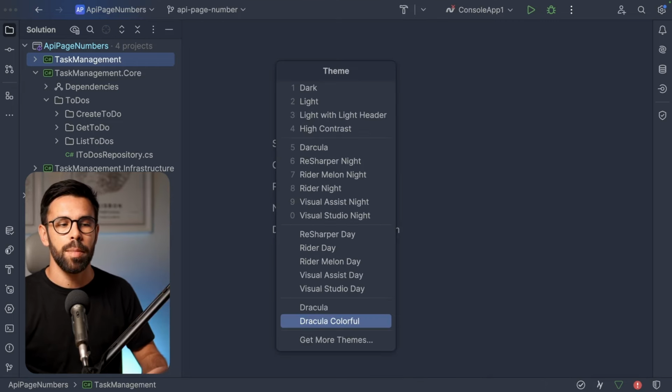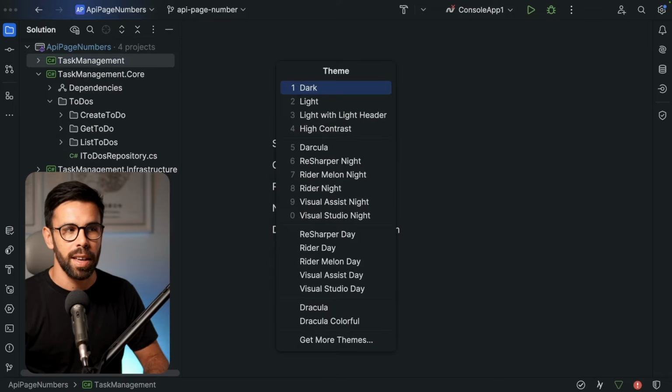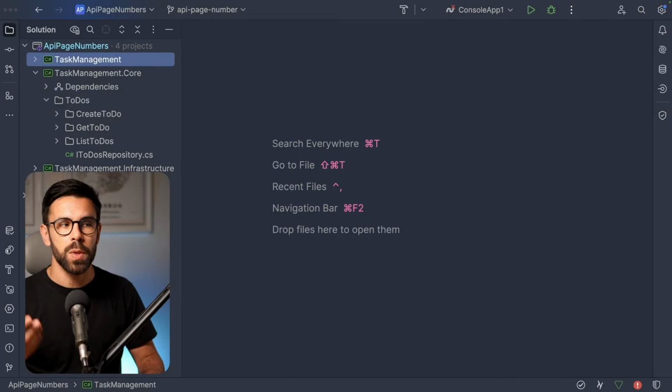So for example, I could come here and decide to change theme quite quickly. For example, let's say that I want to use the dark theme from Rider. I can do it. So let me go back to my theme, done. For example, do you want to set a given setting on your IDE?